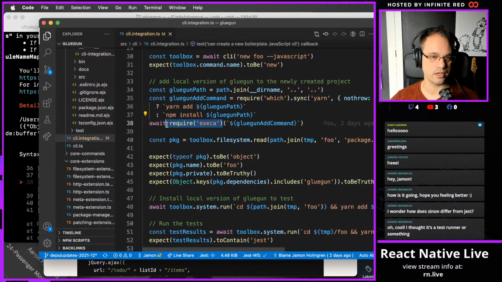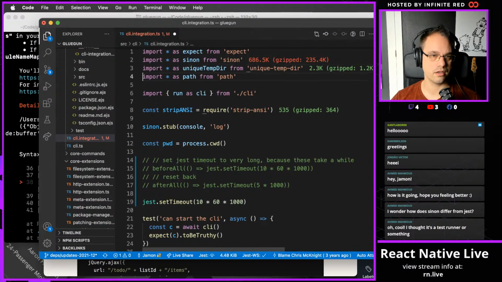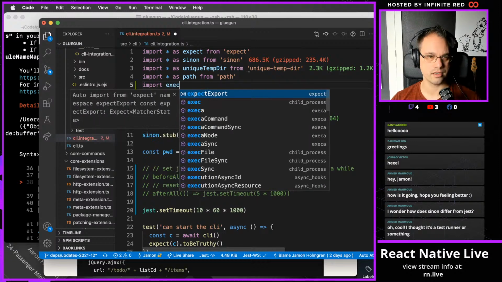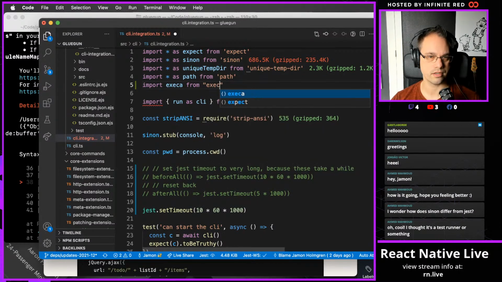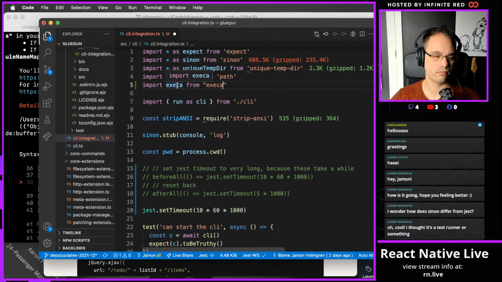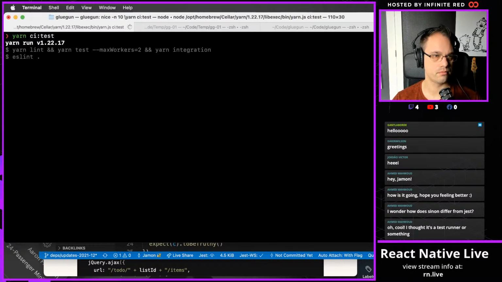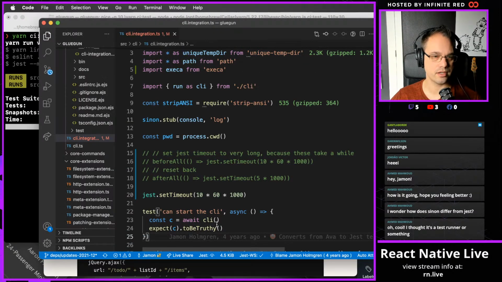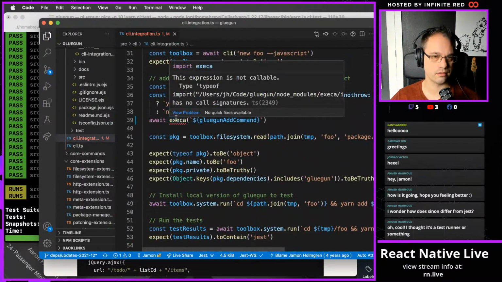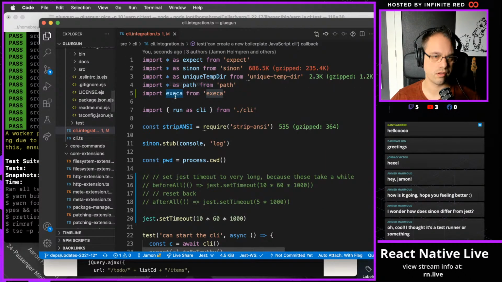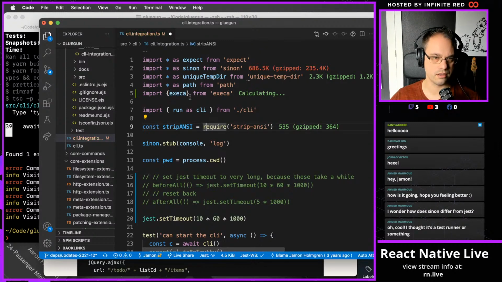Maybe we should be doing import Execa from Execa. By the way, do we still need these star as? All right, let's try this. Because, wait. Expression is not callable. Do I need to do that? Ah, that's it. Yep.